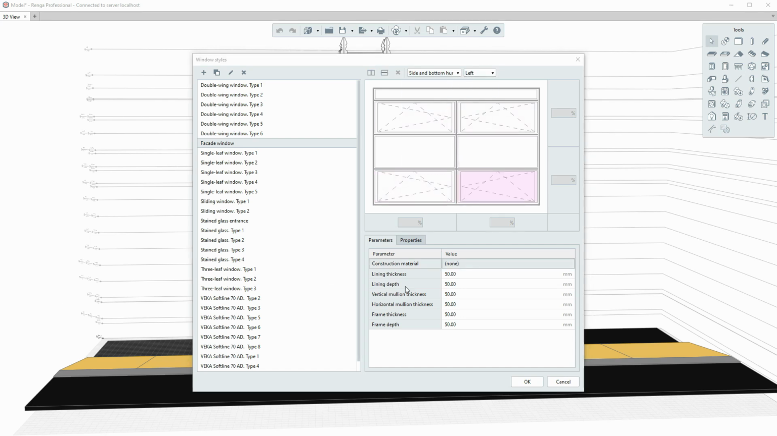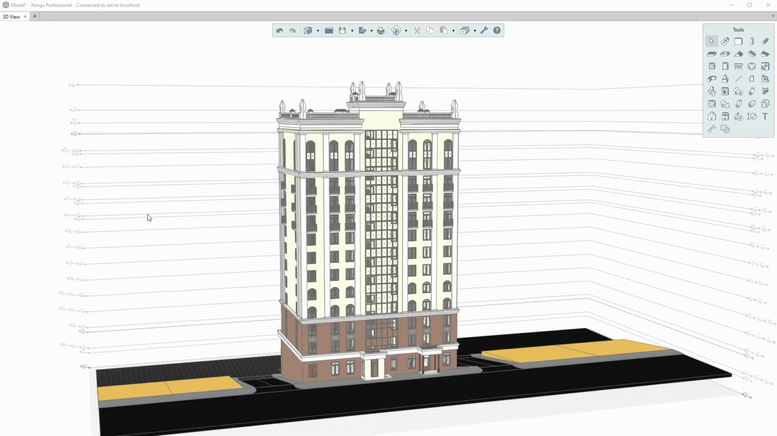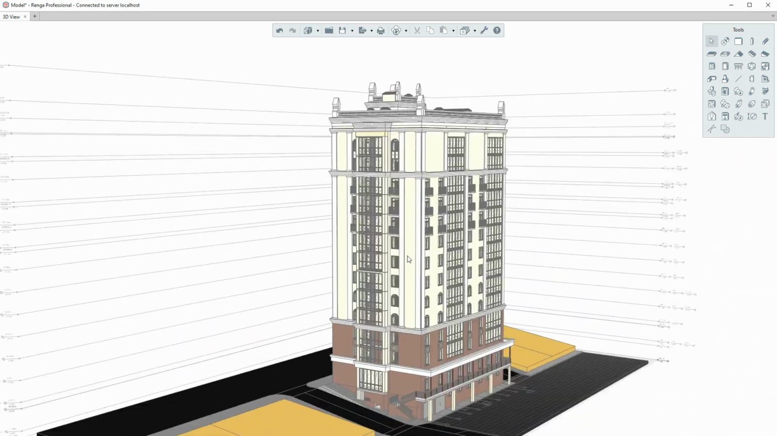Next, on the Parameters tab, specify the construction material and other parameters for the lining and mullions. On the Properties tab, you may set values of properties created in the Object Properties editor. How to work with object properties in Renga we will study in the next lesson, Object Properties. Click OK. Now we place the created window in the model.